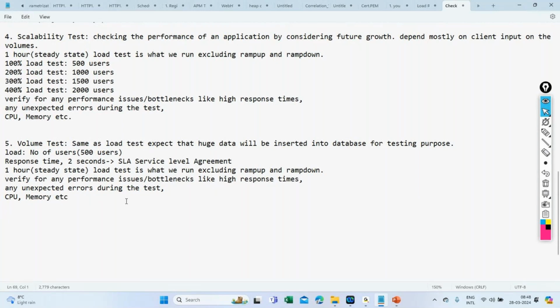So the database contains a huge amount of data at some point. When there is a huge amount of data in the database, how your application is responding is what we are trying to check in the volume test. Okay, but the users will be the same, the steady state will be the same, we verify the same thing, response times, SLA will be the same, everything will be the same.